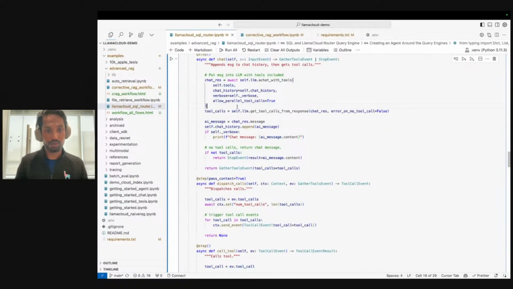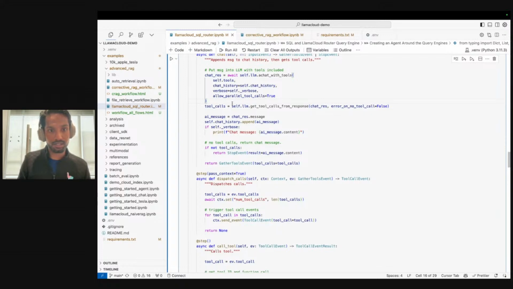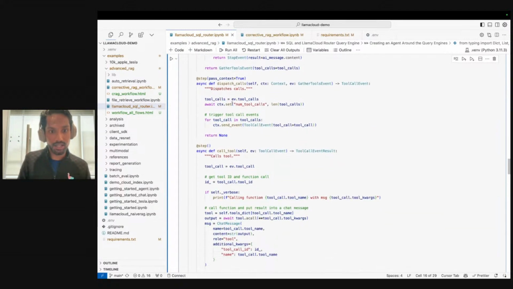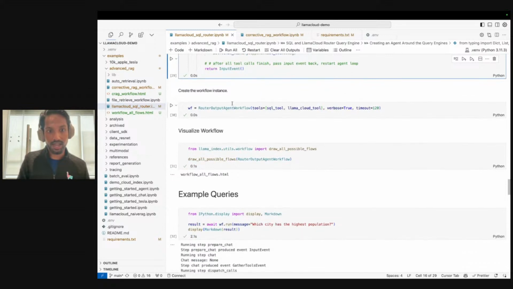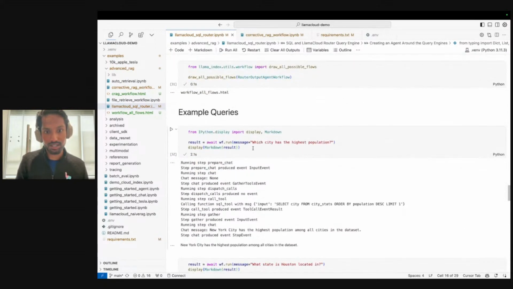One thing I'll just note quickly about this is that we also have allow parallel tool calls here as well. So if the LLM decides that it wants to use both your SQL tool plus your vector search tool with the Llama Cloud Index, it can choose to do both and then collate the responses in the final response generation.